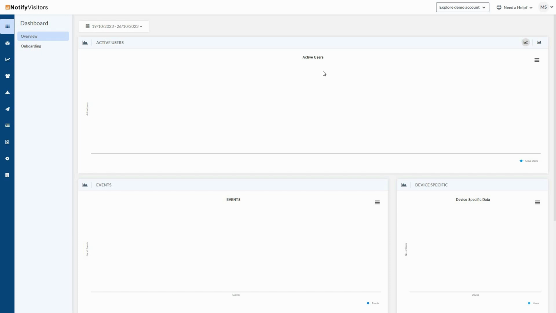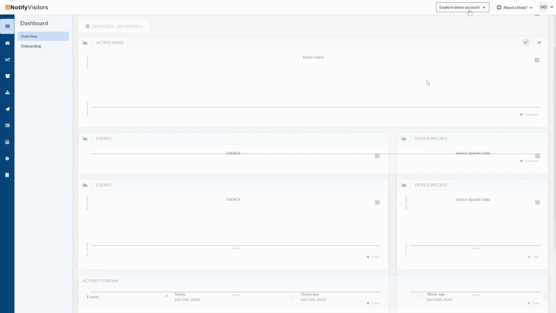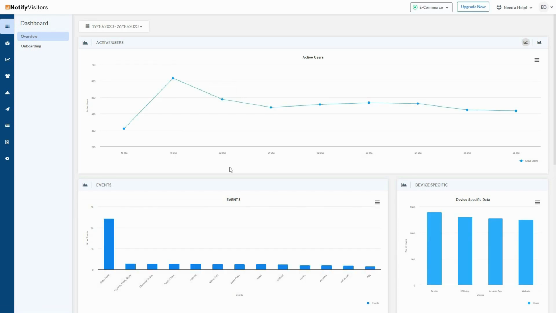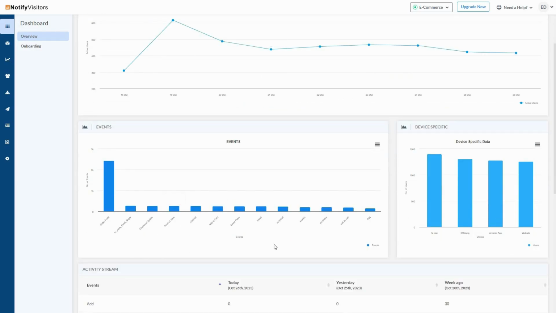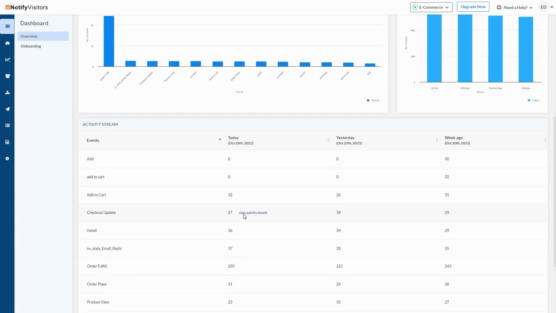Here I can see the active users of my store and the events, the specific data about devices, the activity stream, and on top I can show you a demo account. So let's open this e-commerce demo account. Now I can show you these features in more detail. For example, this is the active users graph. Based on certain times, you can see the data of that particular time. Then there is this events data sheet and the data about what devices your users are using. And then there is also this activity stream.